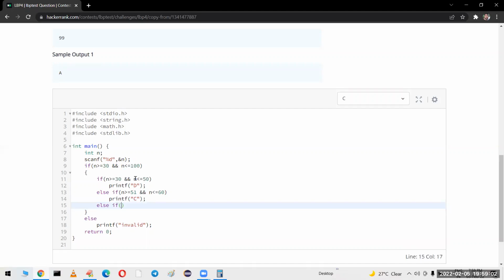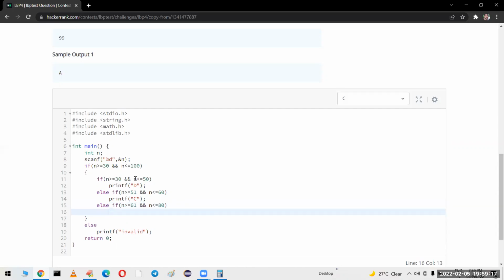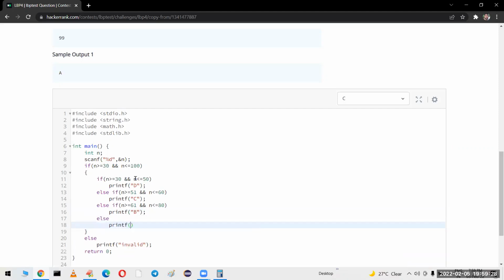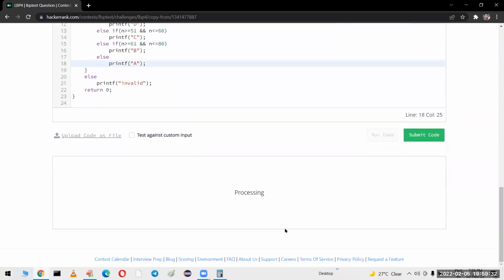Else if the value of n is greater than or equal to 61 and the value of n is less than or equal to 80, if it is, then which category it has to print? Sir, it should be printed in B. Sir, else it comes under which category? A category. Sir, like this we can solve. Let me check whether it is working or not.